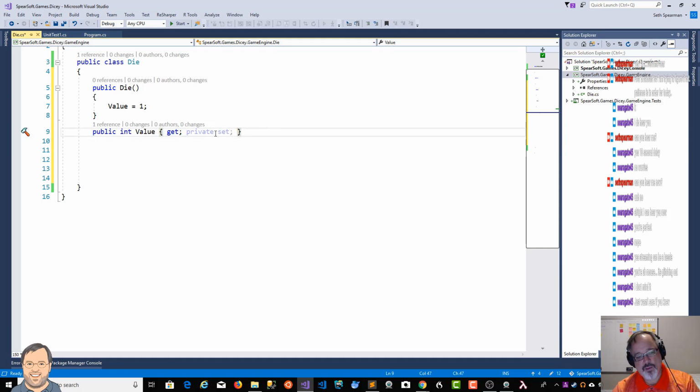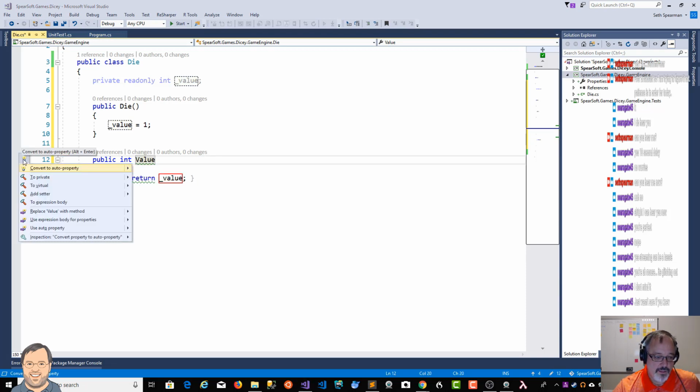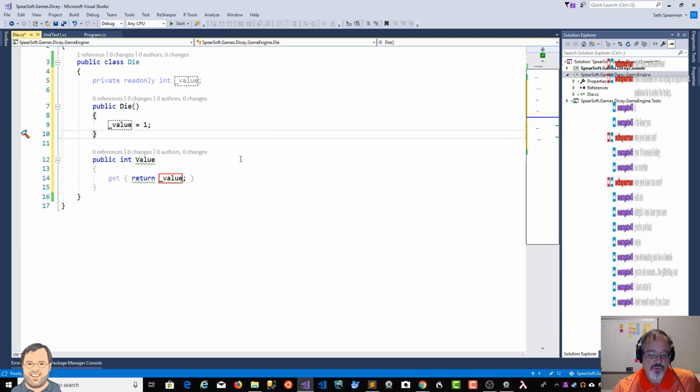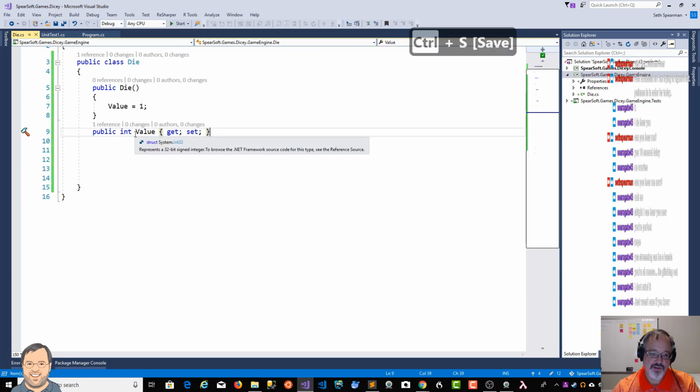So let me say one thing about properties. Watch this. I'm going to let ReSharper do this. I'm going to have it create a backing field. Okay, in this case, notice that when I did that, it created this line up here, and it created a getter for it. And in this case, I want to show you what it looks like if it's not private set, or if it has a getter and a setter.